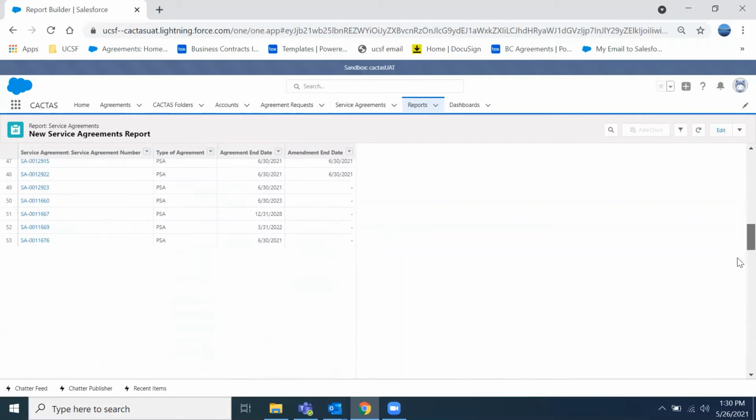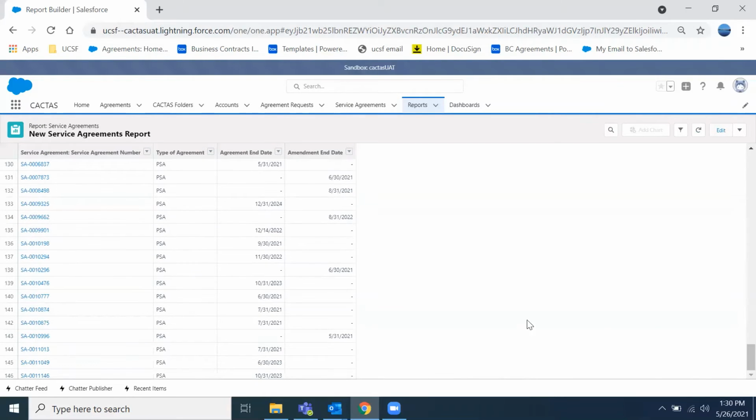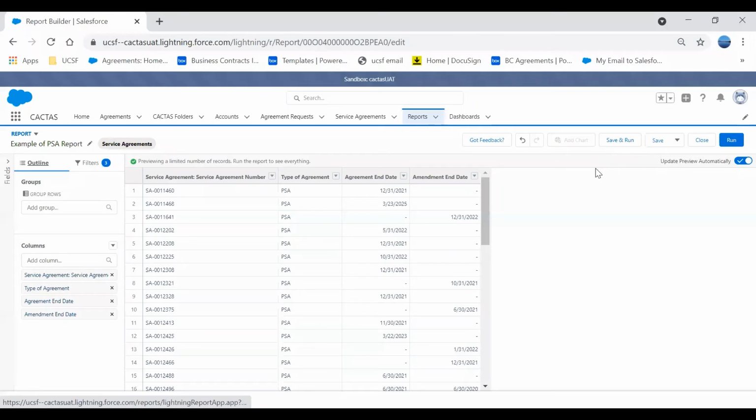And if we scroll all the way down, we can see that we have a total of 146 active PSA records, where there is an agreement end date field or an amendment end date field greater than today's date. Now we want to refine this report even further. So we're going to go back into our customization page by pressing edit at the top right corner. Now we're back at the report customization page again.